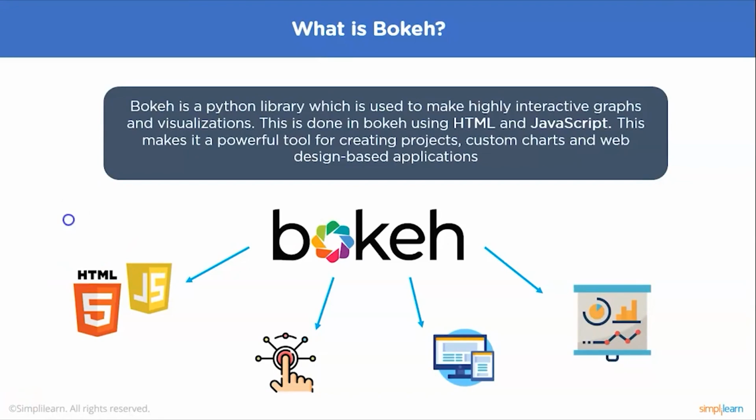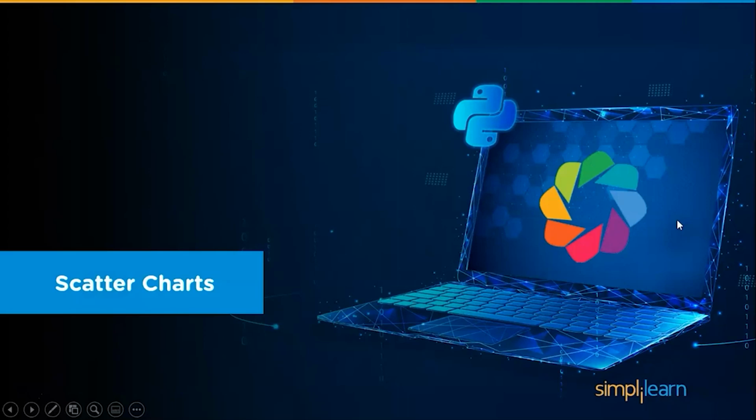Now, Bokeh is a Python library for creating interactive visualizations for modern web browsers. It helps you build beautiful graphics ranging from simple plots to complex dashboards with streaming datasets. With Bokeh, you can create JavaScript powered visualizations without writing any JavaScript yourself. This makes it a very powerful tool for data visualization. Next, let's take a look at scatter charts and how you can plot them in Bokeh.